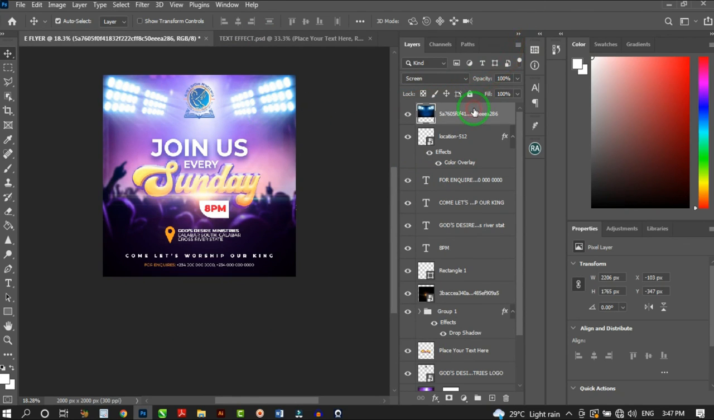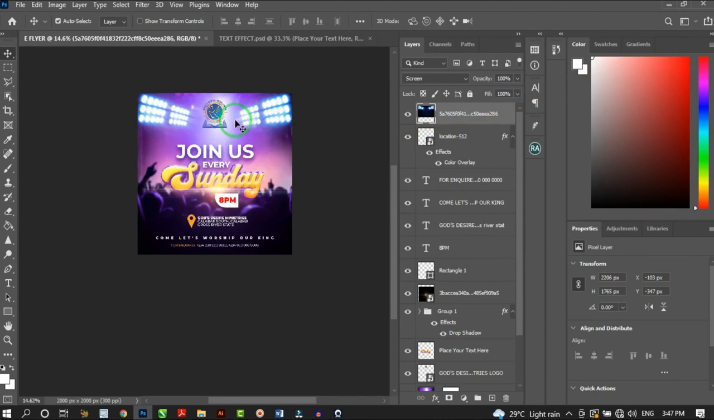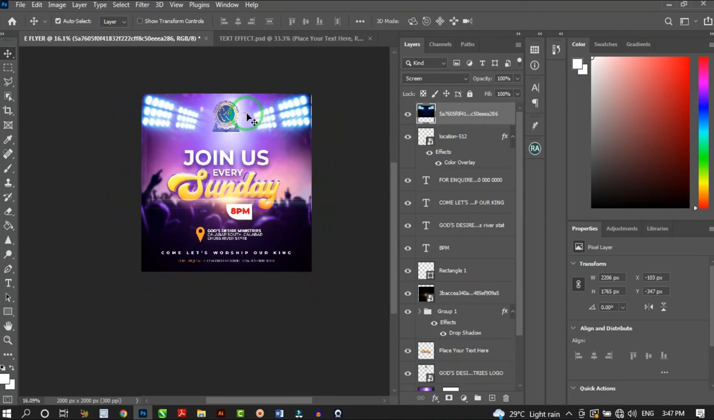Click on that and press Ctrl M or Command M on your keyboard and make this curve adjustment, okay? Bring this down a little. So you can see it becomes very cool and nice, okay? Hit on okay. So once you're done with that, hit on okay. So pretty much this is it.